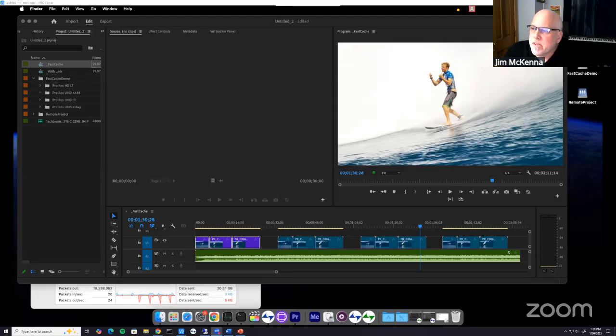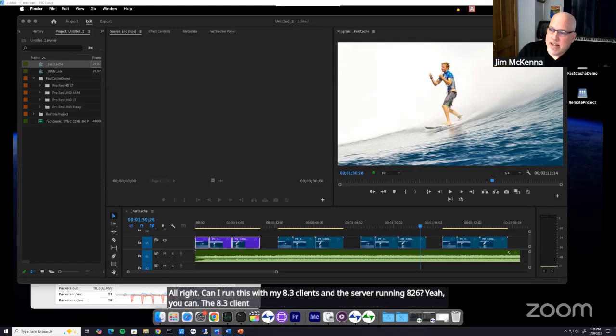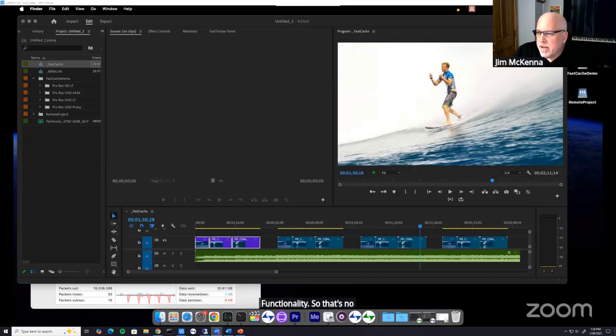All right. Can I run this with my 8.3 clients and the server running 8.2.6? Yeah, you can. The 8.3 client is all you need. This is all client-side functionality. So that's no problem there.